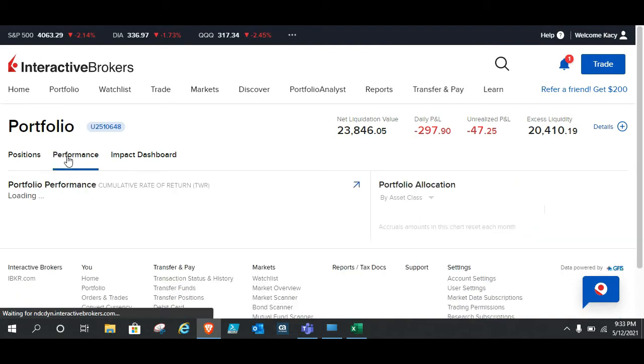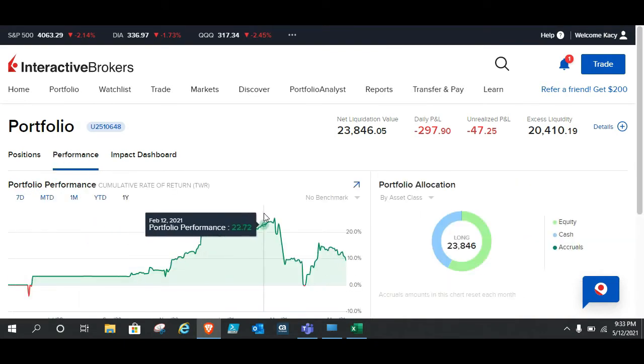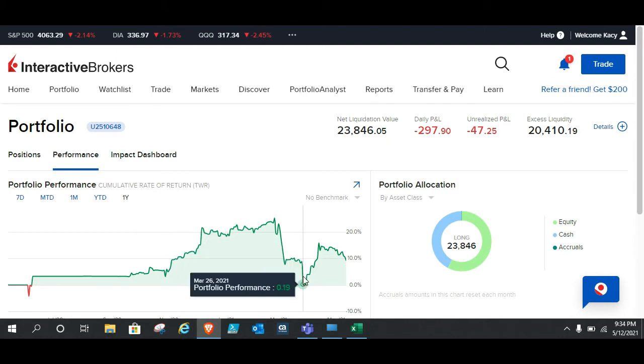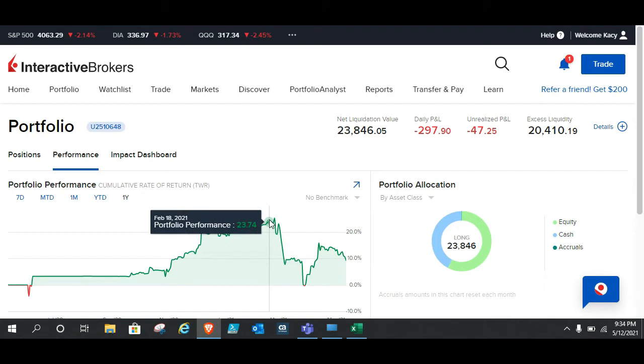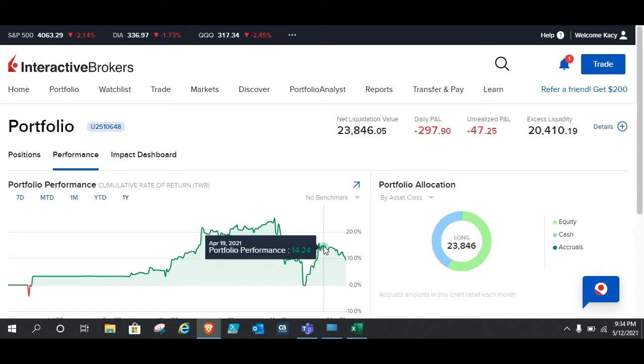This is the performance tab. I made some significant trades over here with Tesla. Tried to make some huge position trades. Not a good look. I was up over 20% at this point. They got down a little bit negative, and I'm crawling back up again. But overall, not doing too bad.